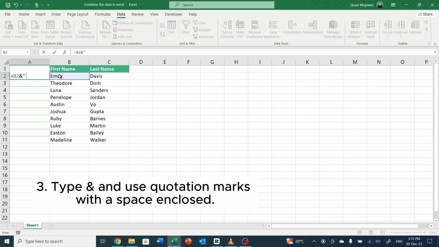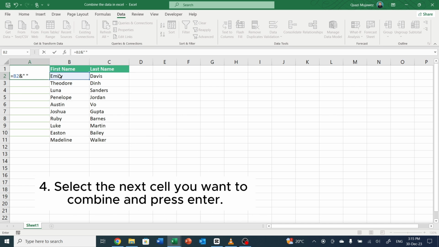Type an ampersand and use quotation marks with a space enclosed. Select the next cell you want to combine and press Enter.